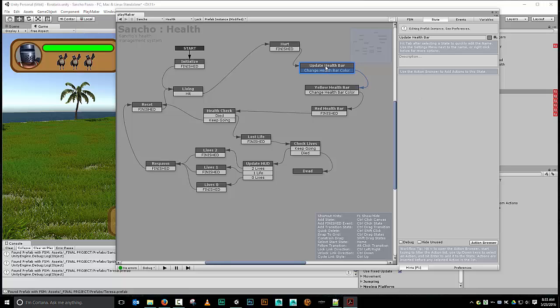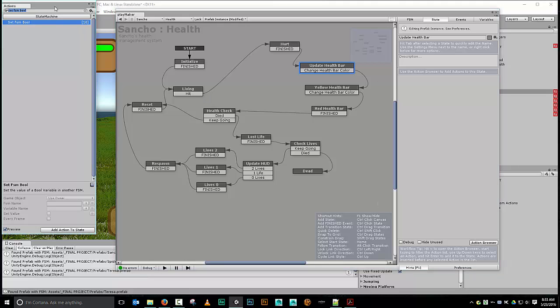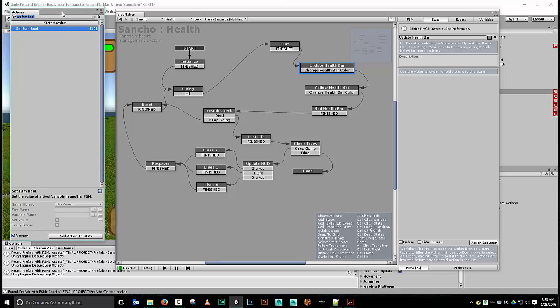So let's go to our update health bar right here, and I'm going to add an action. The action I'm going to add is going to be a convert int to float. I'm just going to type int float, and that is because our health is actually an int.